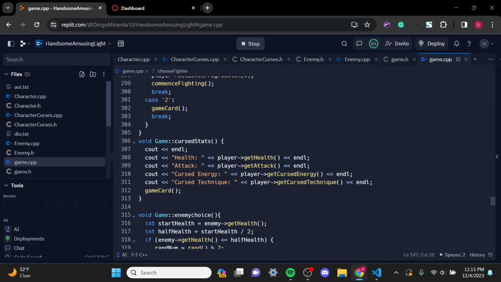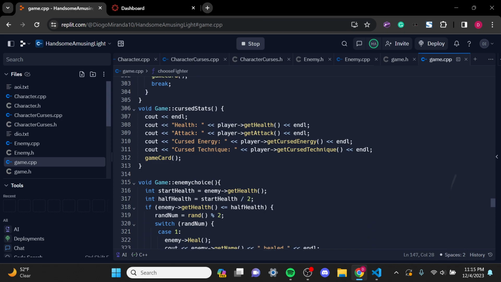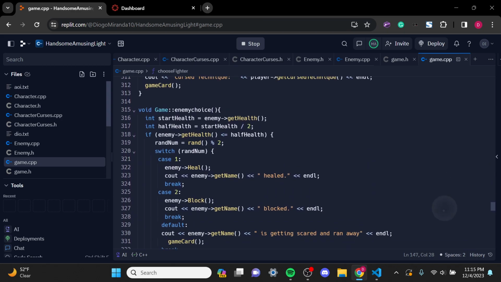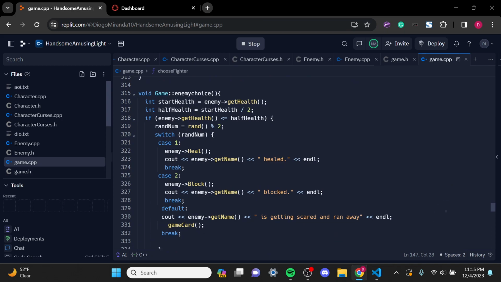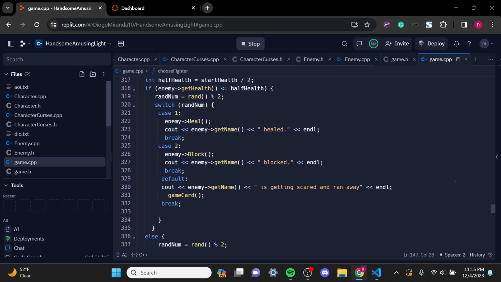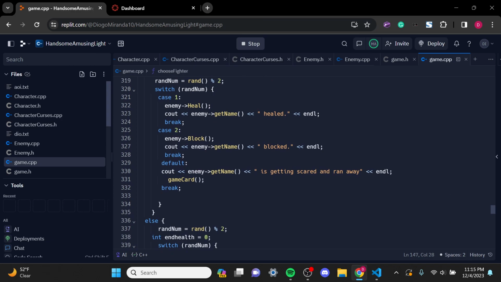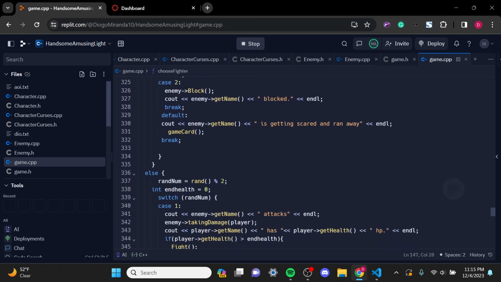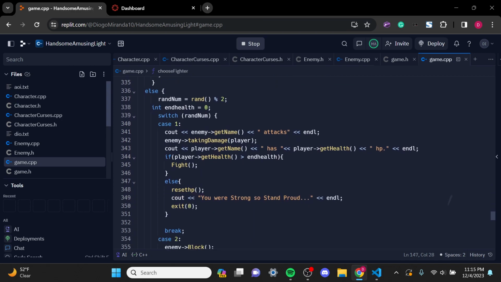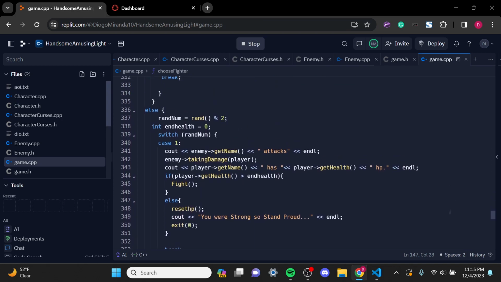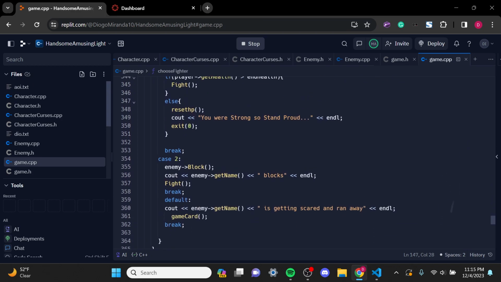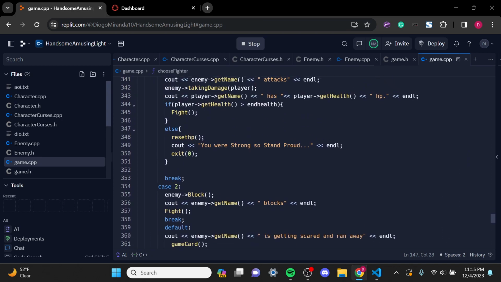The curse stats displayed are your health, attack, cursed energy, and your cursed technique. Enemy choice is basically the AI and what it'll do: it'll heal or block if it's at low health, or it'll block or do damage, or it'll run away because it got too scared. And if you die, you were strong, so stand proud. The same goes here if you block or if you fight.